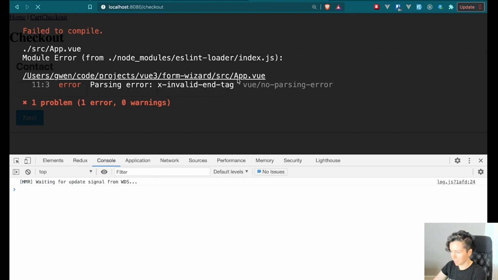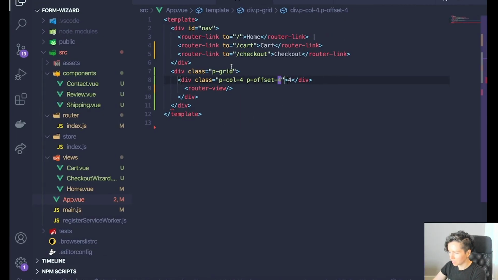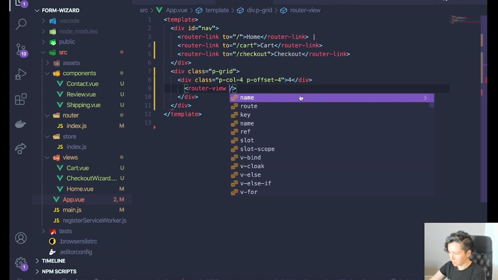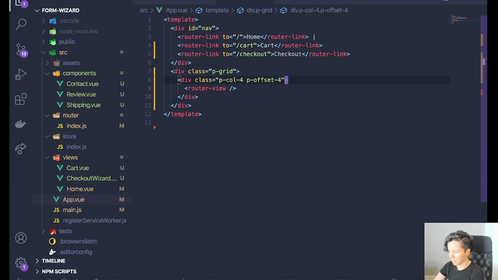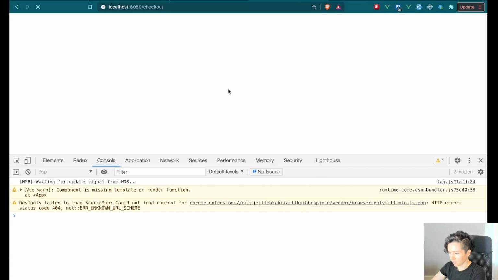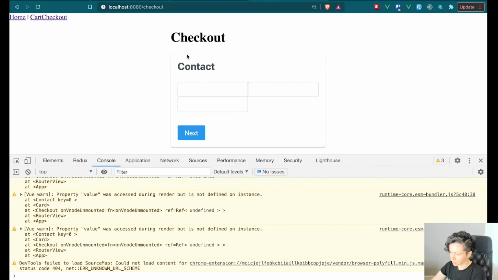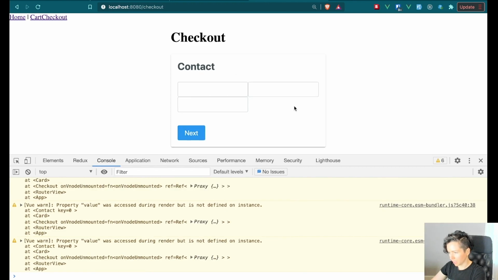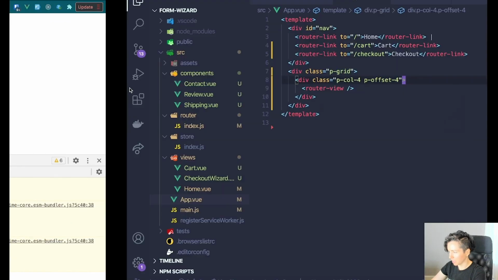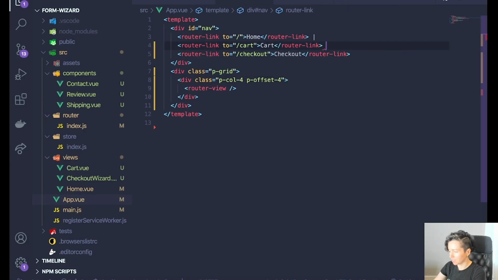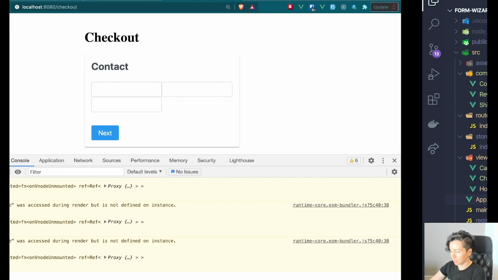Invalid end tag in app.vue. Okay, well. Oh, I see. I had too many. Okay, it's restarting. There we go. So, yeah, that looks more like a card anyway. And then I don't really care about the header, although I will fix this just for consistency.